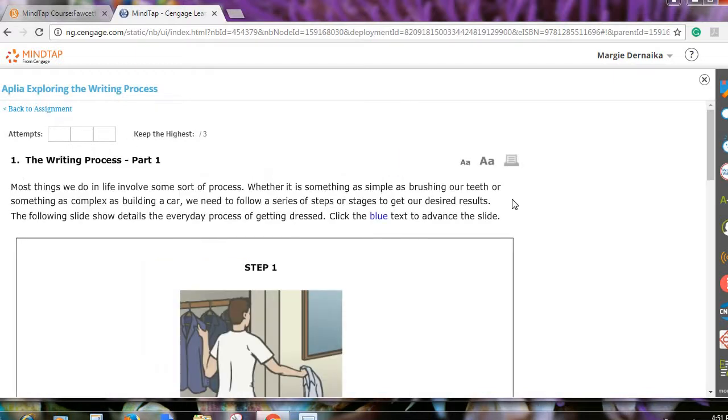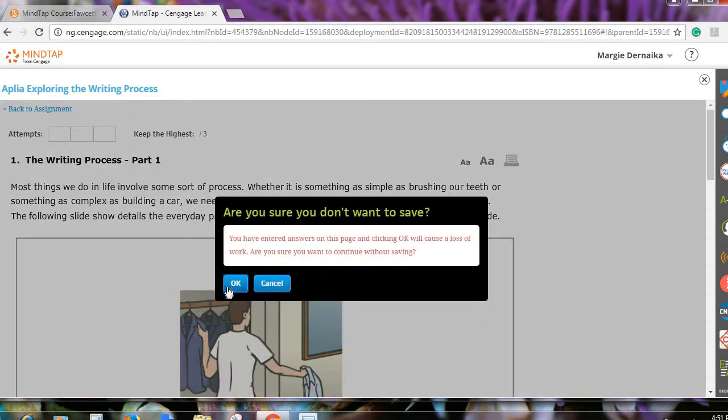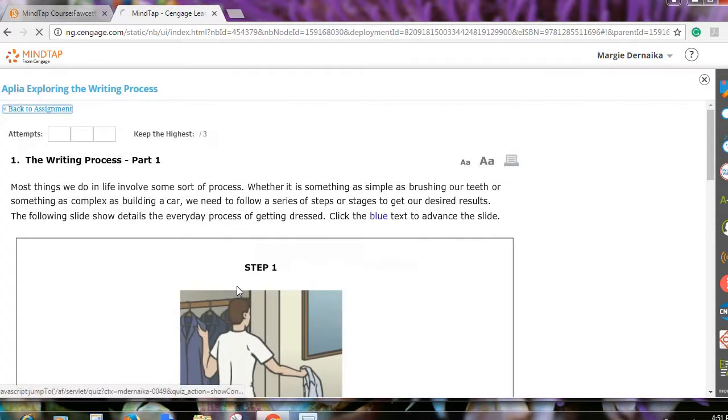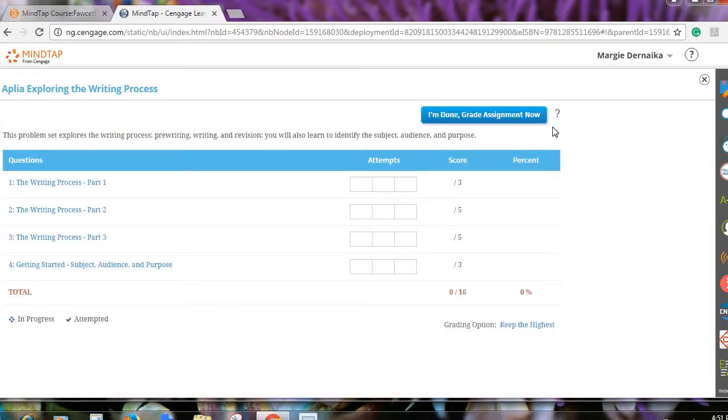If you want to make it bigger, you can click on these little AA icons, and you're welcome to print the page if you so desire. I'm going to go back to the assignment. Yes, I know I haven't saved it. I apologize for that, y'all.